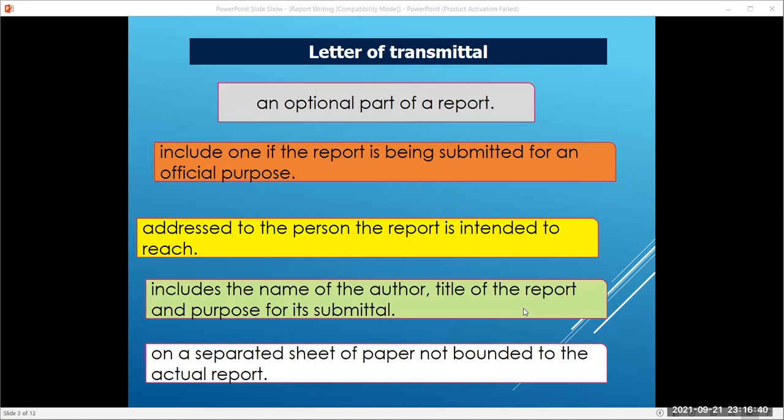What is a letter of transmittal? Letter of transmittal is basically an optional part of a report, and it is included if the report is being submitted for an official purpose. We can say that reports can be of generally 2 types: formal reports and informal reports. Informal reports are not heavily documented, they do not have many references. These can be presented formally, verbally or non-verbally as well, because these are informal.